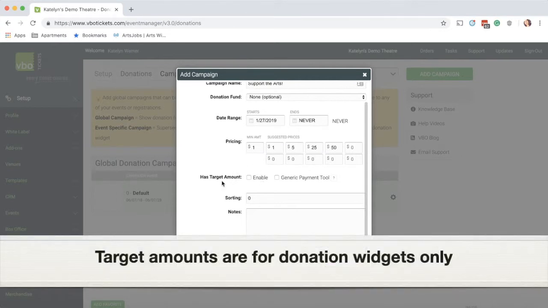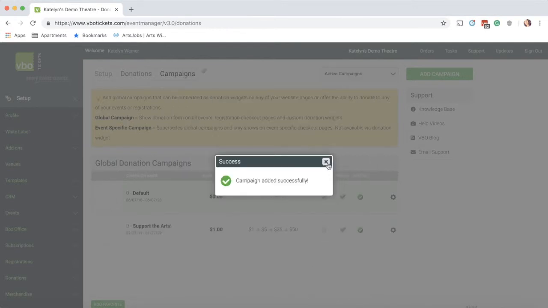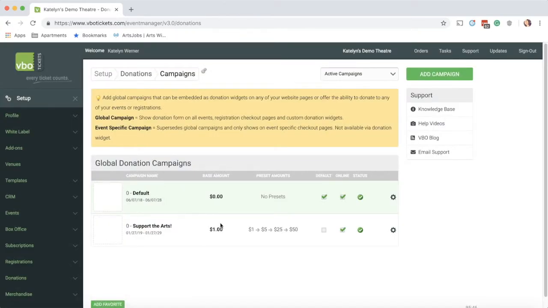You can add a target amount for the campaign. You can put in some notes, maybe put a mission or vision statement or details about this specific campaign. You can override what the donation button says. So we can click Add Campaign, and it's automatically going to show up as a global campaign.